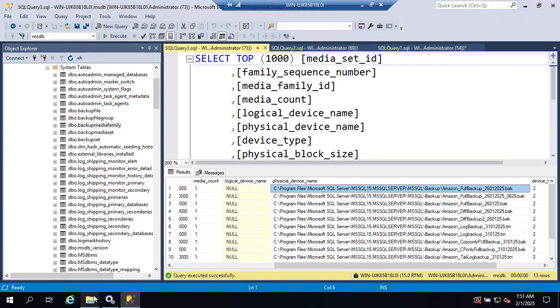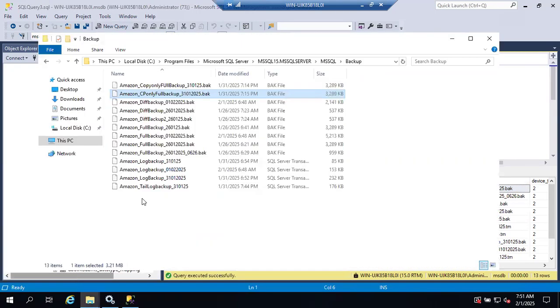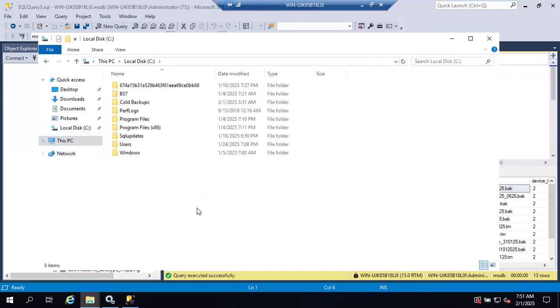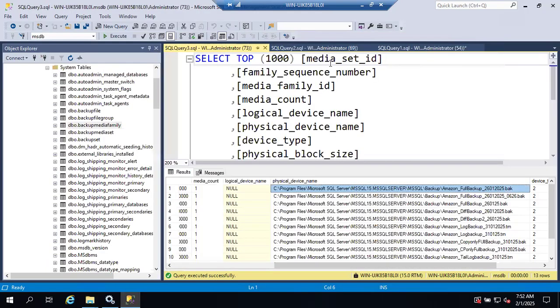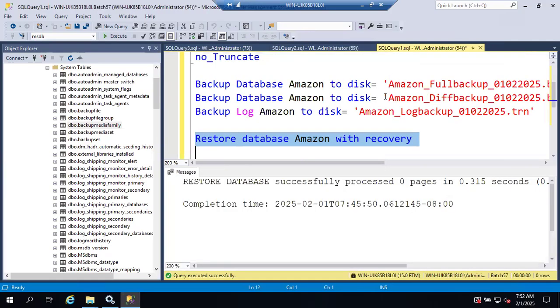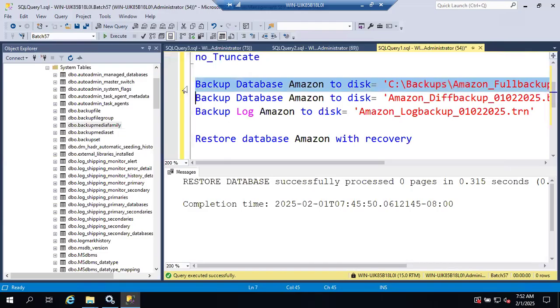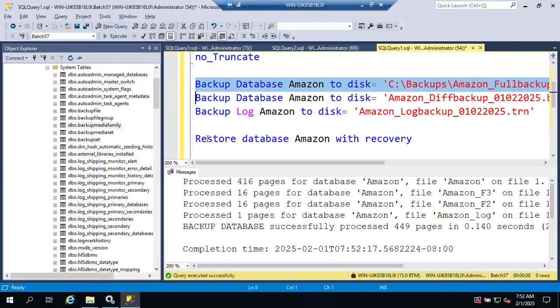Suddenly I took a backup. Let me go to the C drive itself and create a location. Control Shift N, backups. Copy this path, and I'm taking a full backup. Control V. So I took the backup to this location.